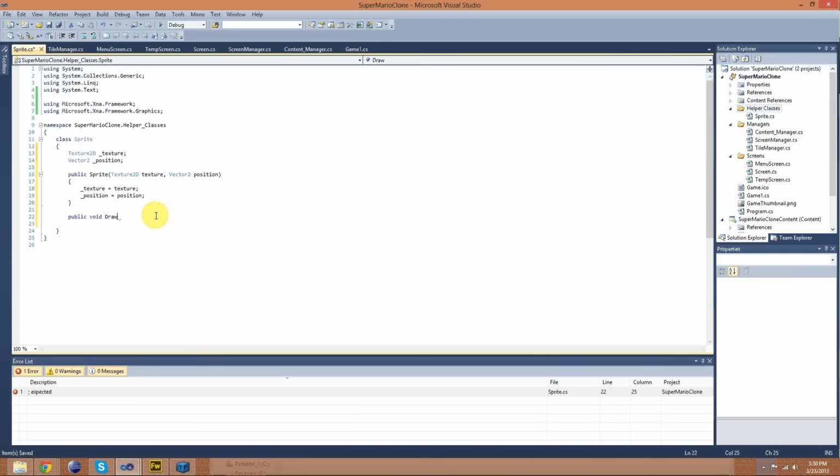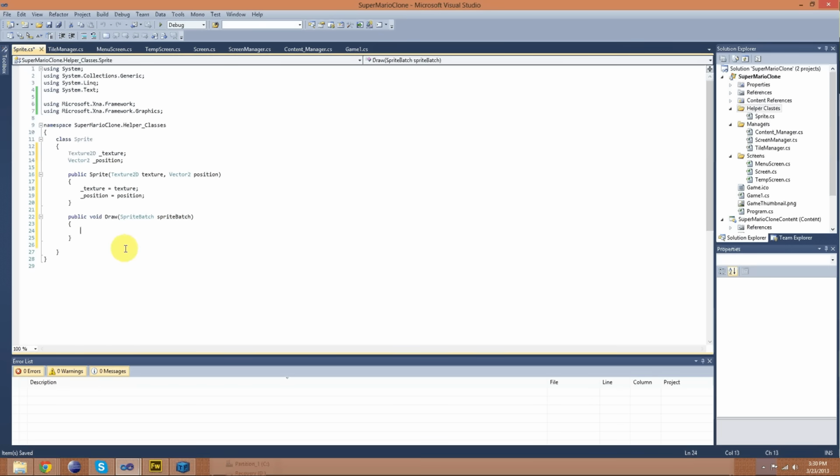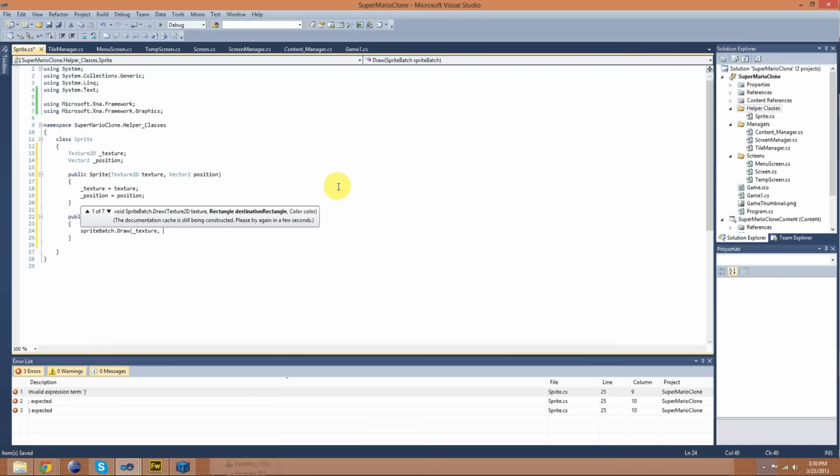So we're going to create a draw method in our sprite class, and pass it a sprite batch. We did something kind of similar to this with the TileEngine. In our TileEngine class, we have our draw function, and we pass it a sprite batch. It's kind of going to work the same way. So we're going to do sprite batch.draw. This is inside the sprite class. We're going to tell it to draw the texture, and we want the vector2. That's how we're going to tell it where it goes, and then color.white so that it doesn't have a tint.